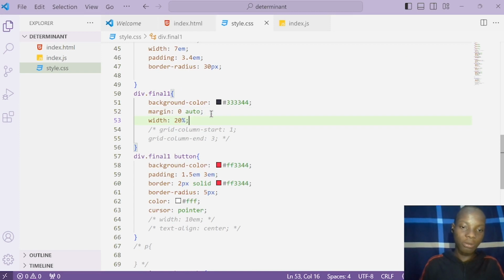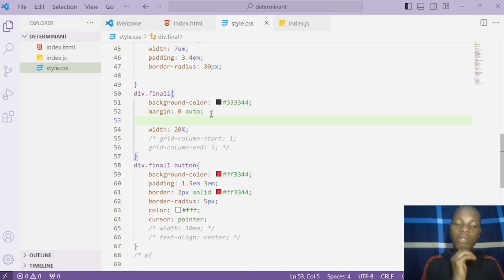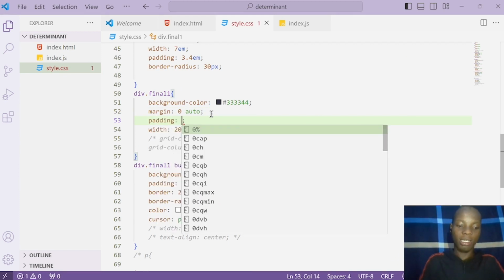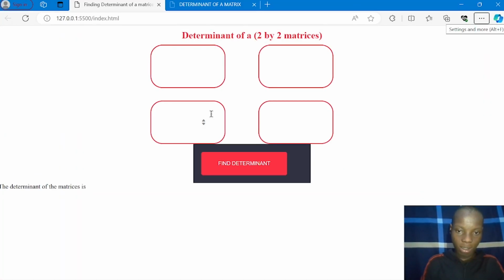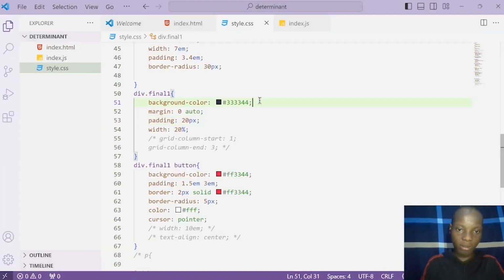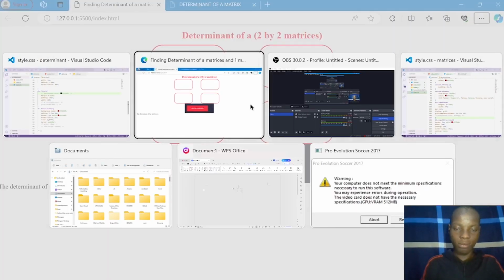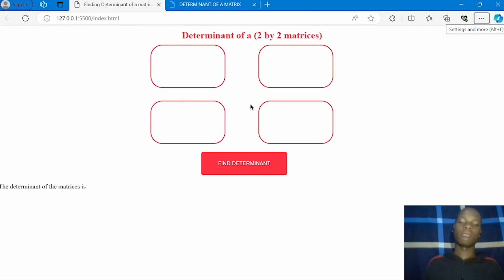So the next thing I'm going to be doing now is should we give some padding? So just space it out. So just say padding, and just say 20px. Yep. So then let's move this. Boom. That's it. It's done.